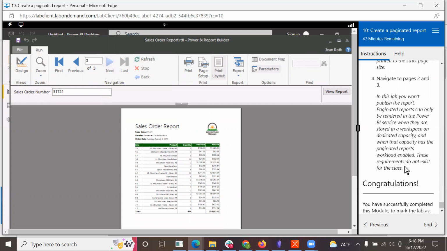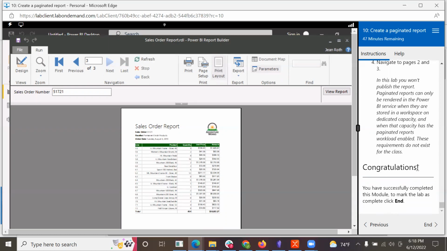In this lab, you won't publish the report. Paginated reports can only be rendered in the Power BI service when they are stored in the workspace on dedicated capacity and when that capacity has the paginated reports workload enabled. These requirements do not exist for that class. Congratulations! You have successfully completed this module. To mark the lab as complete, click End. Awesome. Thank you. Oops. I'm going to end that.